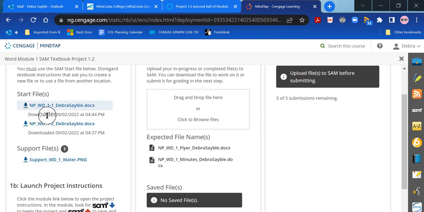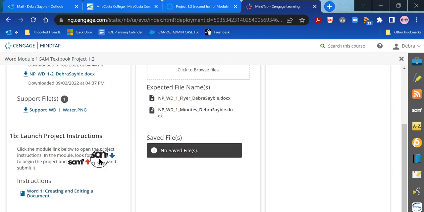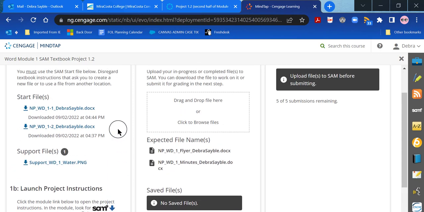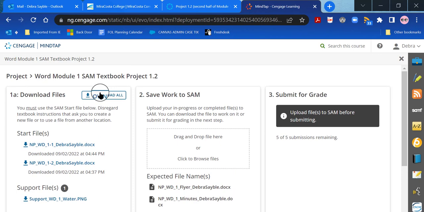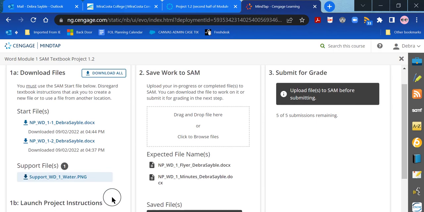So you need to download all of these, all right, and you also need to open then these new instructions for the new half of this project. So you're going to click here to download all. You'll have these start files to start with, and the correct start file should automatically open for you in Word software.